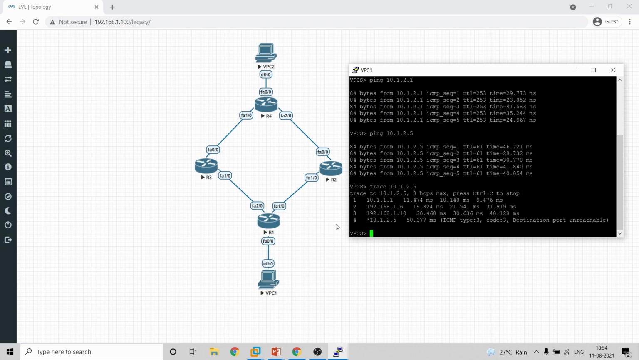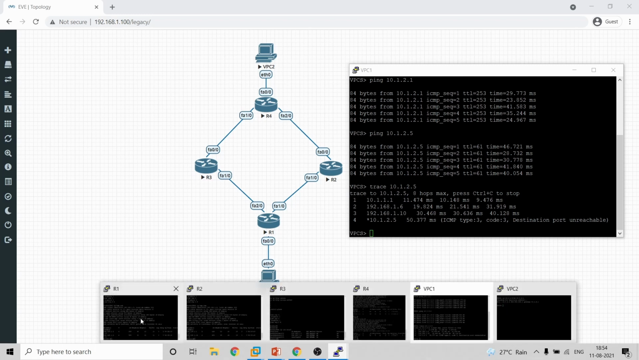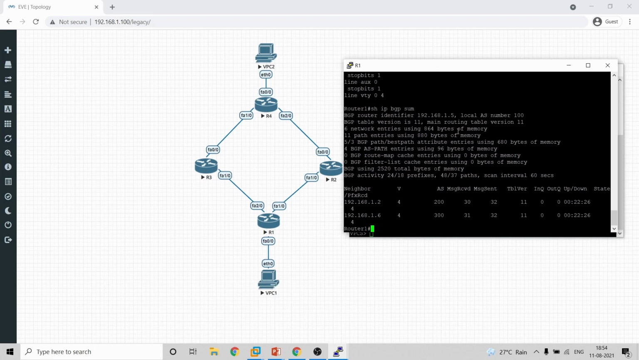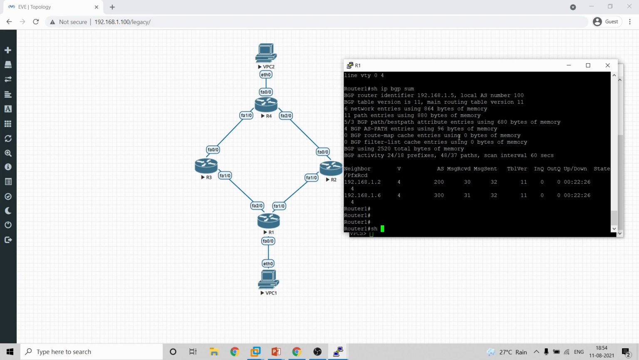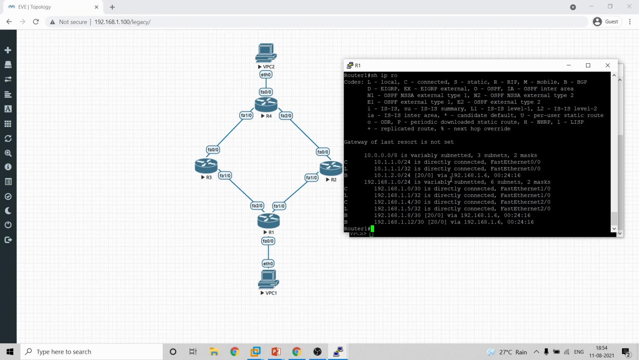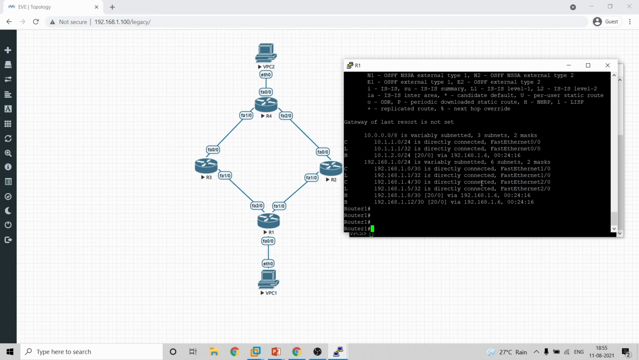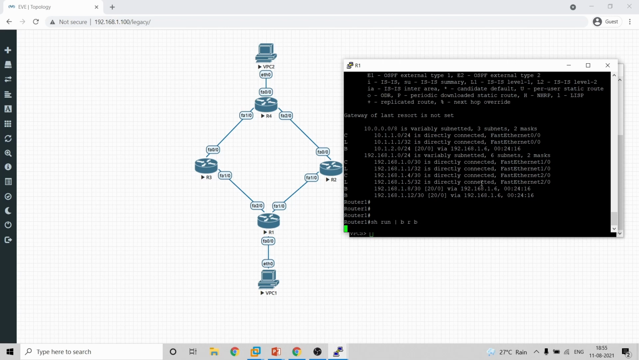Okay, so if you will see how the routing is done, or how the routes are received in the R1 router, when you give show ip route, we can see 10.1.2.0, which is a subnet from this R4 router, is reached via 1.6. So we'll see how this BGP is working when we configure the weight. I'll just see the configuration again and we'll configure on top of it.